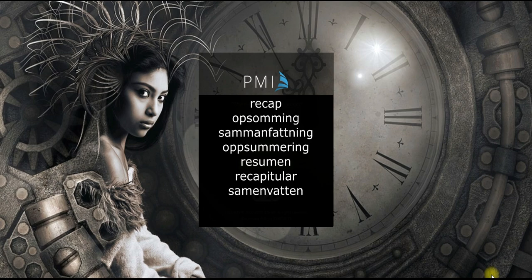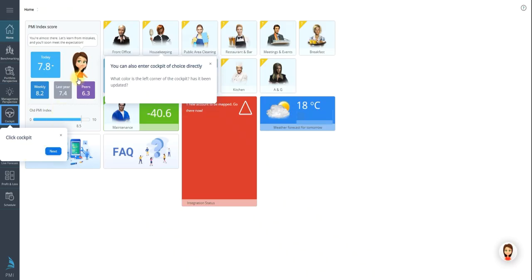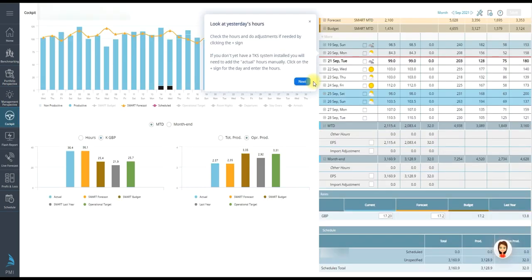Let's do a quick recap of the daily routines in the cockpit. Labor cockpits should be saved at least 5 times a week by the cockpit owner. Update your timekeeping system before working in the cockpit. Look at the current month. Check the hours for yesterday and do adjustments if needed by clicking on the plus sign. If you don't yet have a TKS system installed, you will need to add the actual hours manually.